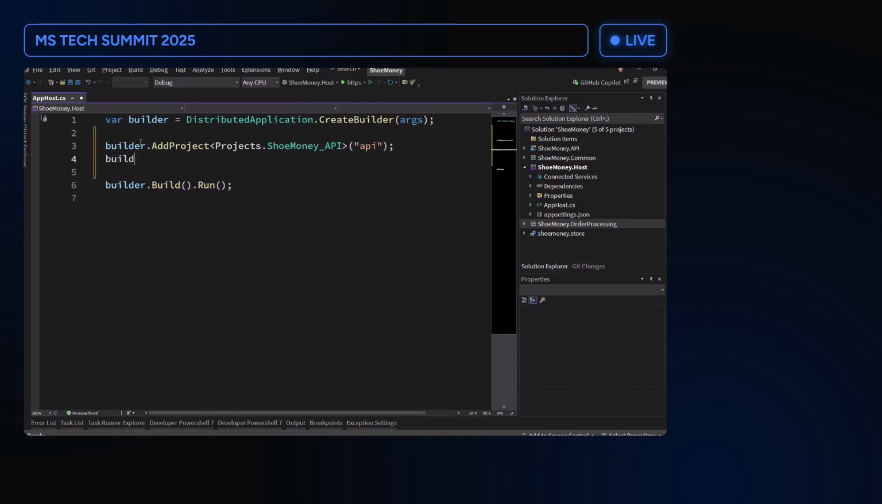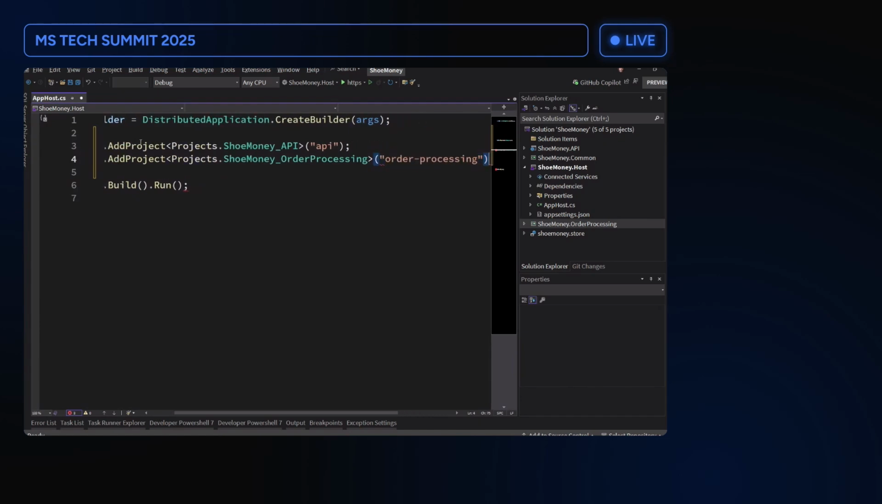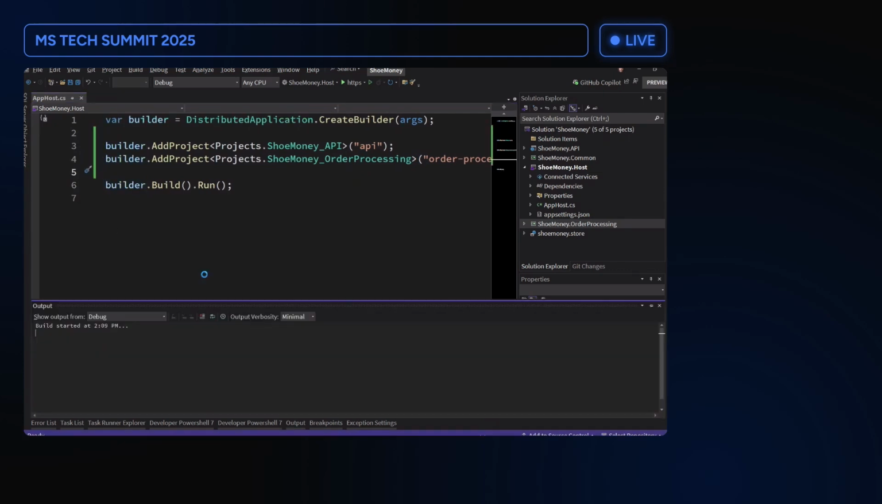I can do the same thing with the other one, add project, Projects.host. Nope. Projects.OrderProcessing. We don't need to add the host there. Order processing, for lack of a better name. And now that I've added them, what happens when I press F5?